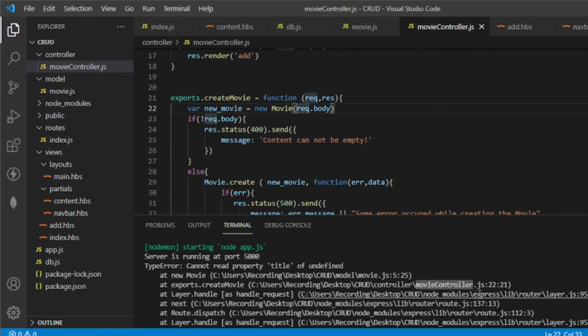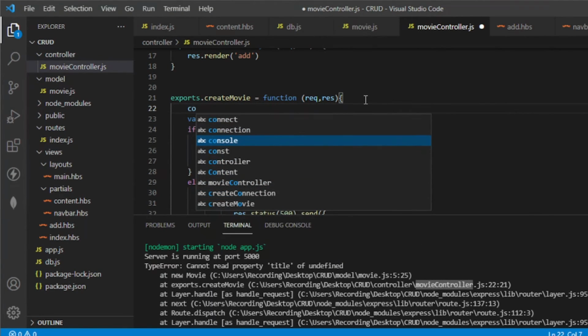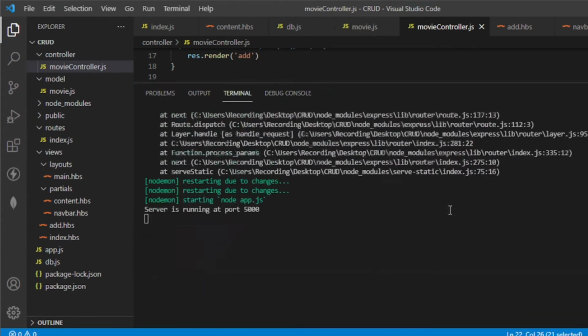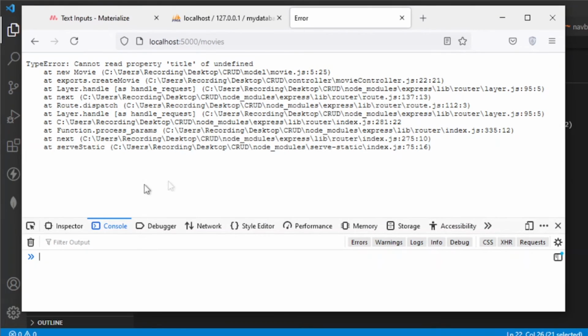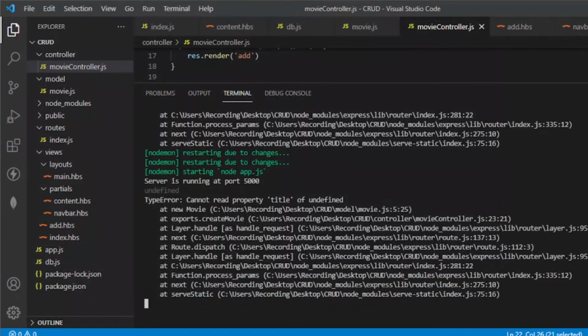Okay, let's check this one. To do that, you need to copy this one, then I'm going to apply a console.log. What I do is check if this value is received in this section here. So let's rerun that. From here, I'm going to reload this page because this is where the submit took place. I'm going to click resend. Okay, that should work.